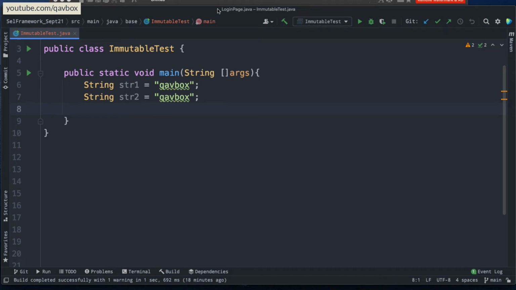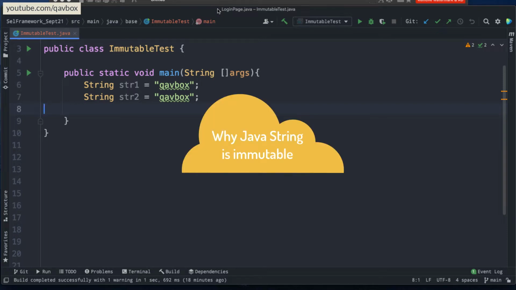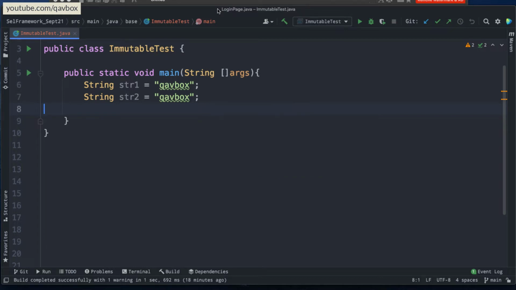So in this session today we are going to see why string is immutable in Java. You might be getting this question in most of your interviews, or maybe in your casual discussions: why is Java string immutable? There are a couple of reasons that Java made it intentionally immutable.